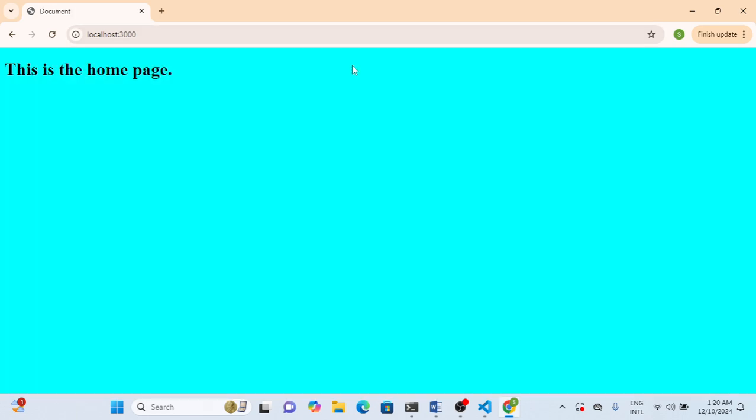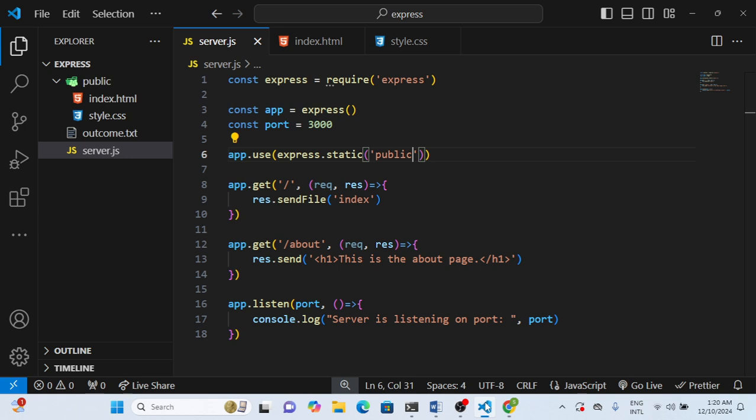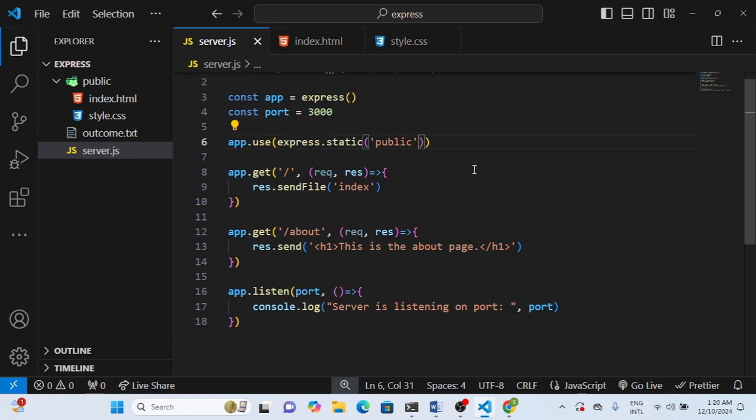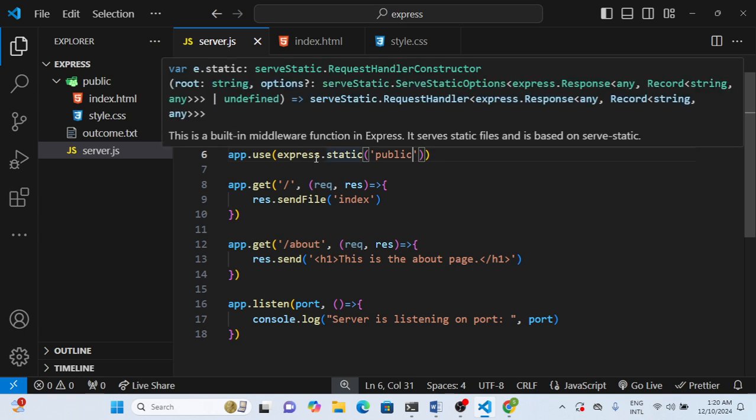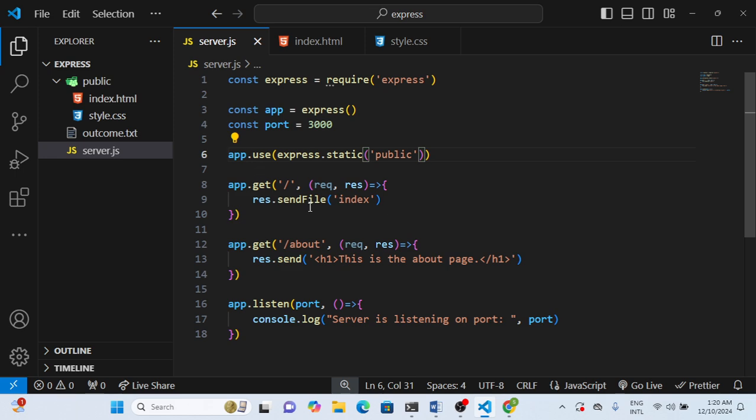So we keep our fingers crossed. If now we reload, voila, this is our home page, and now our CSS has been applied to the index page. We can do the same for the about page and so forth. So hopefully you got the idea. So this is a basic server using Express.js. If we were using the HTTP module, for every route we would have to specify so many details. But this is very easy and clean.